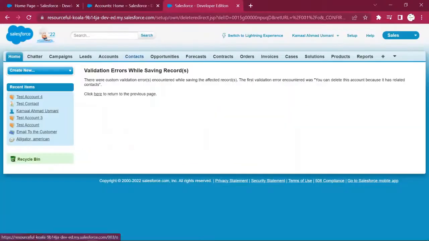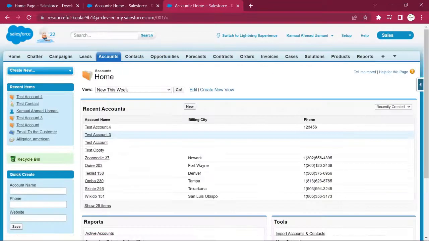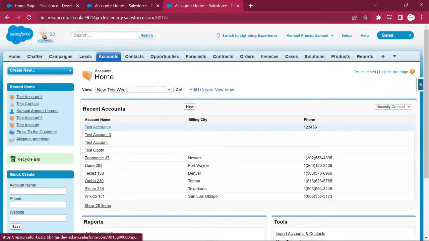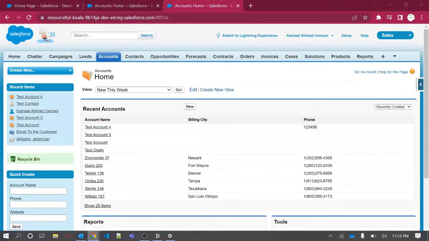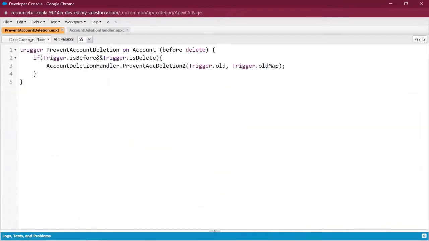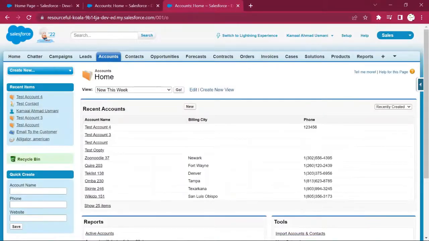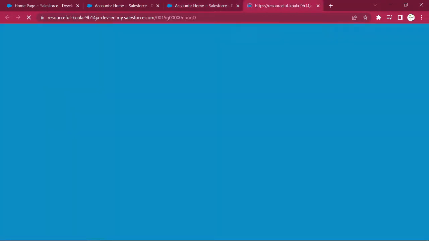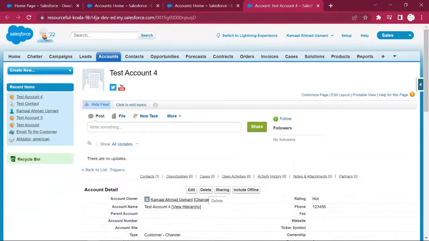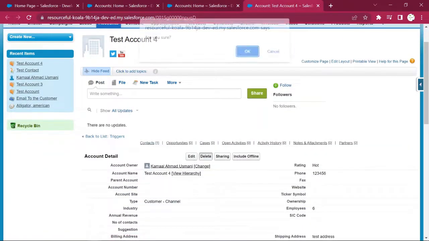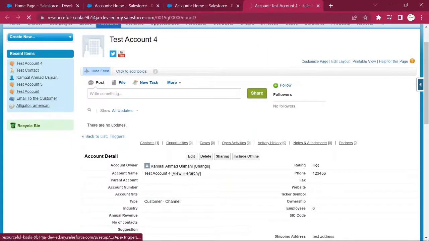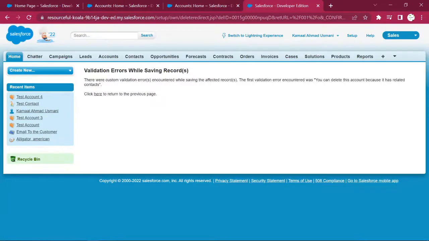Okay, let's check. Now in the account trigger, we are calling method 2, right? So let's see whether it is working or not. Delete. It has one contact. Delete. It is also working the same. You cannot delete this account because it has related contacts.